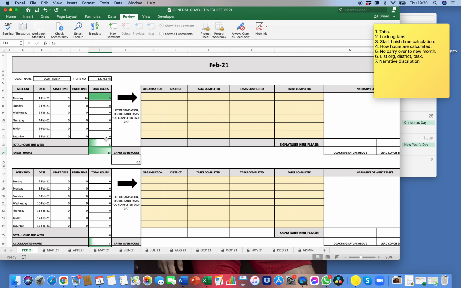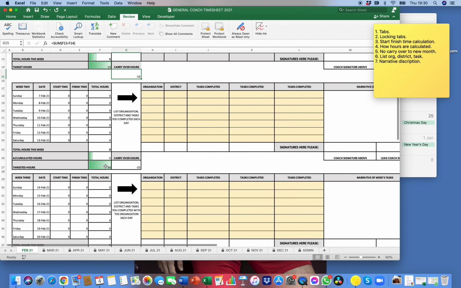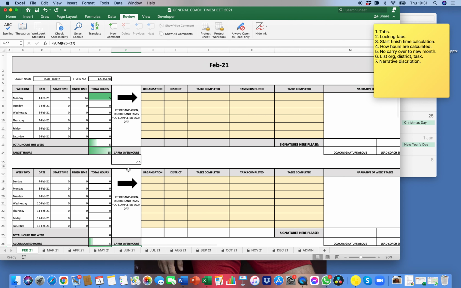And then if there's any hours carried over, then that's listed there. And so you can see as you go down the screen, here the targeted hours is 30, and because there's no hours here, the carryover is 25 hours, or minus 25 hours that you haven't used.